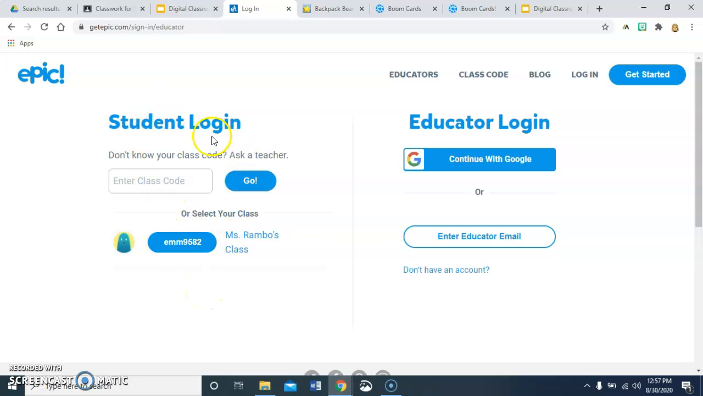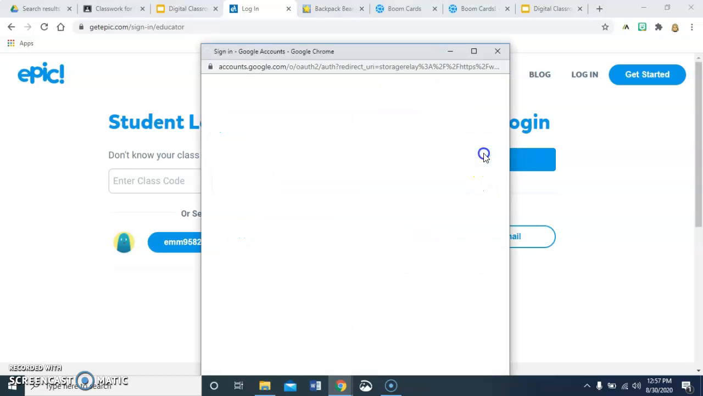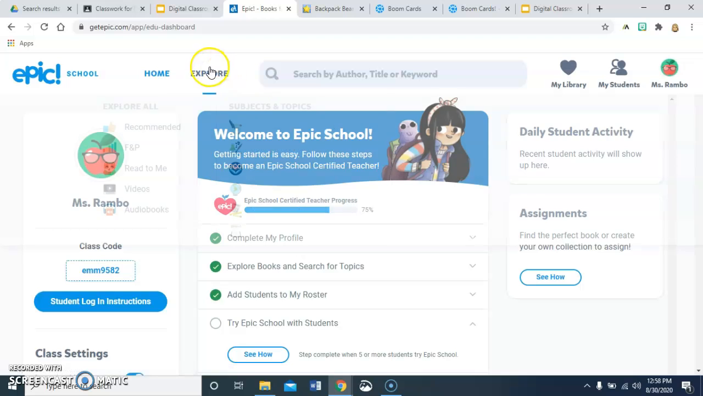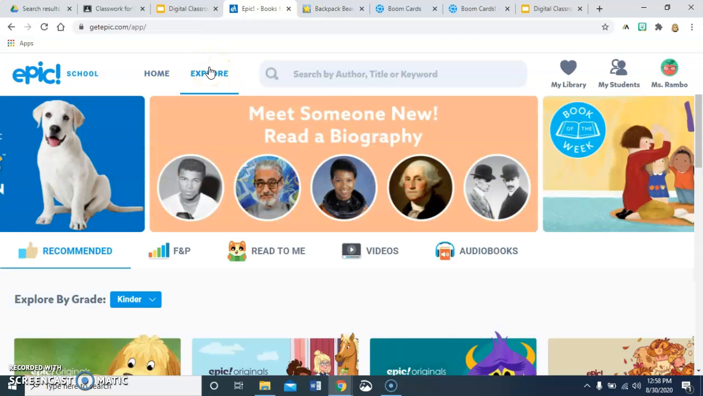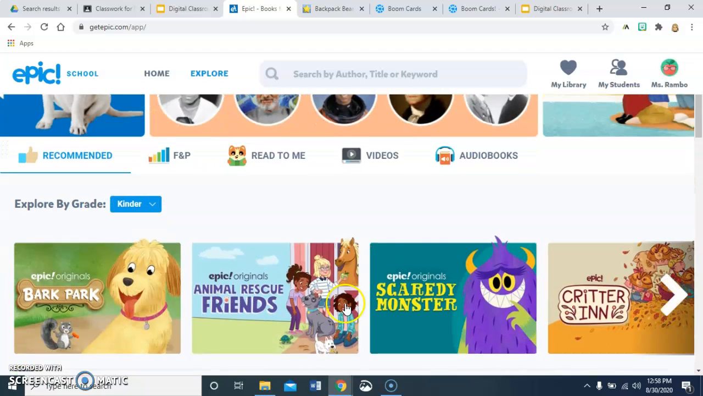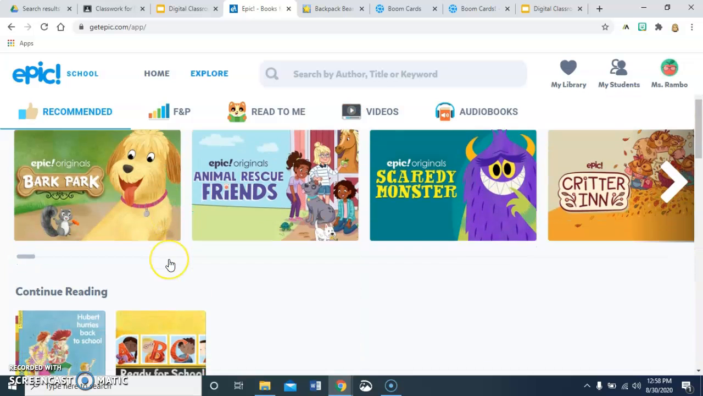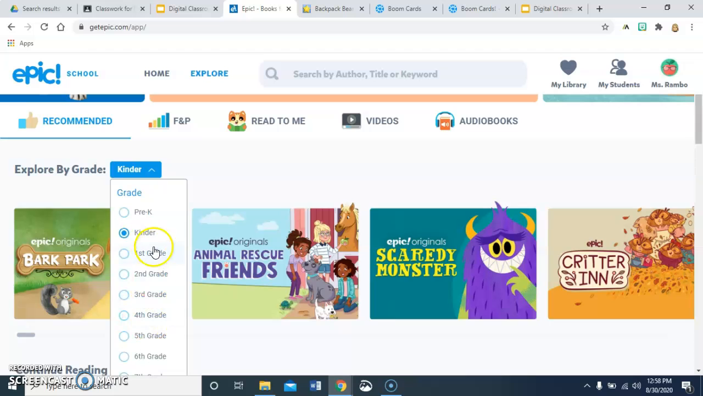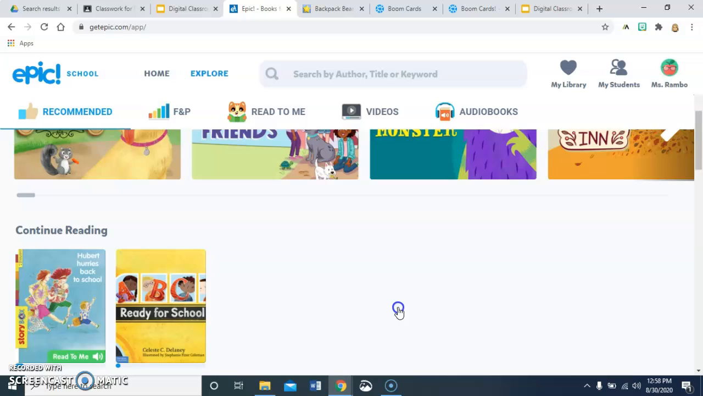Because I'm not a student, I have to click on Educator Login, and I will log in with my Google account. And I will show you what Epic looks like once you get into the site. Once you're logged in, you'll see a page that kind of looks like this. And it has all of these different books here that you can read. And you can explore by grade level. So if your child is reading on a kindergarten grade level, we can select different grade levels here, focus on the kindergarten ones for now.